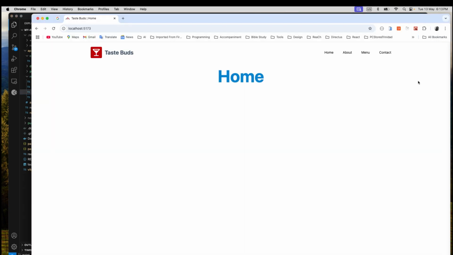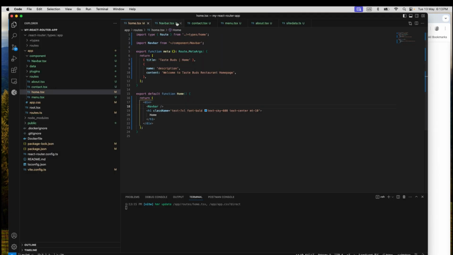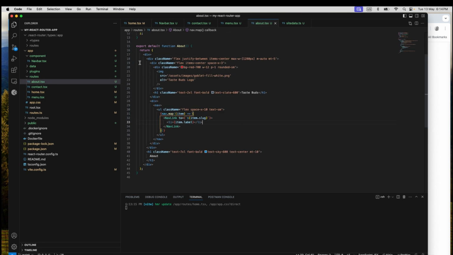Now, if we go to the home page and then to the about, we would see that the about still is displaying the navbar, but it's not the navbar component. The about page still has the code embedded. So let's delete that code.